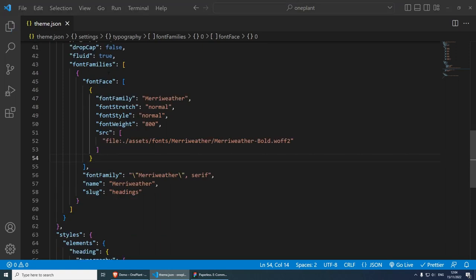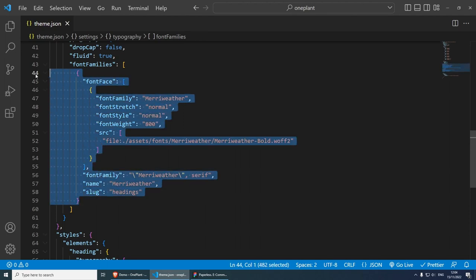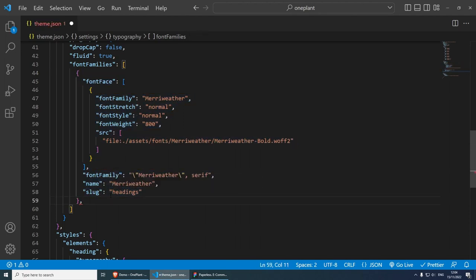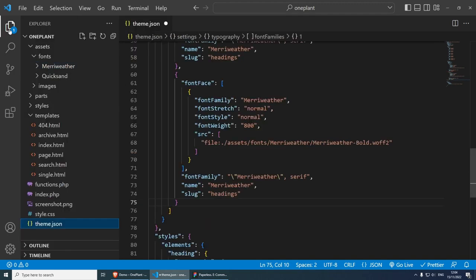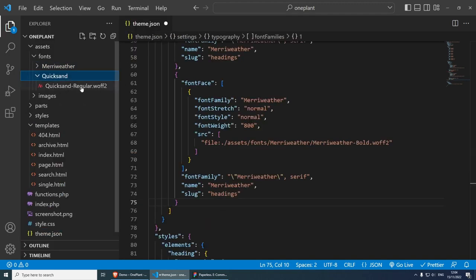Perfect. So where we have the font families, we want to add one more. And essentially the process is going to be exactly the same. So what I'm going to do, I'm going to copy all of this. I'm going to do a comma and paste it. And inside here, I need to start rewriting everything to go to this font here.